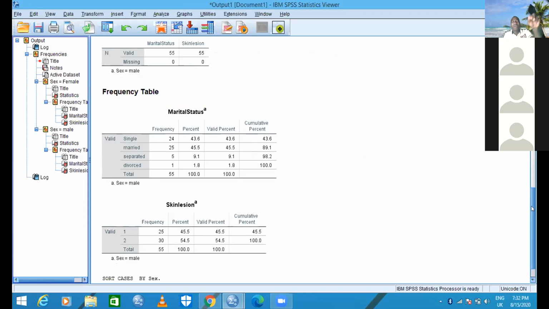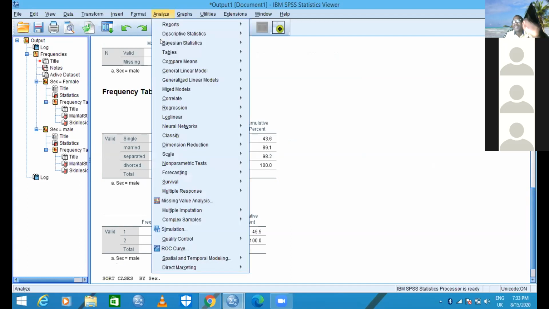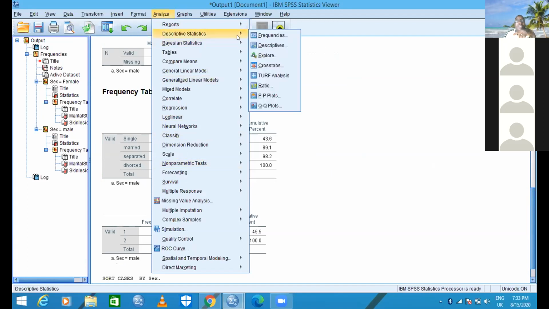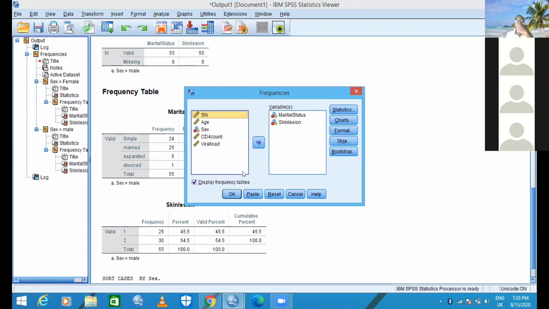Yes. Now go and run the analysis again. Go back to analyze. Let's run the analysis again. The one you run, you're going to see what will happen. Frequency. Just click OK.